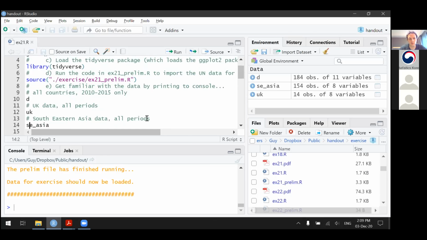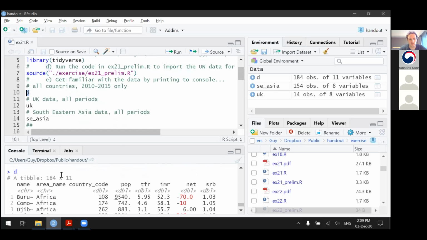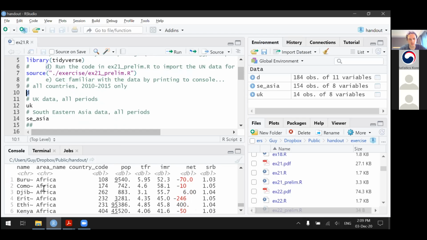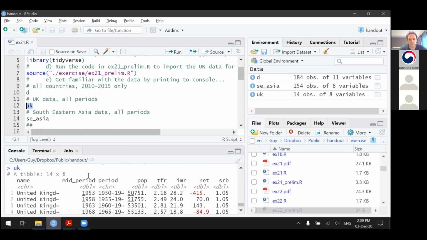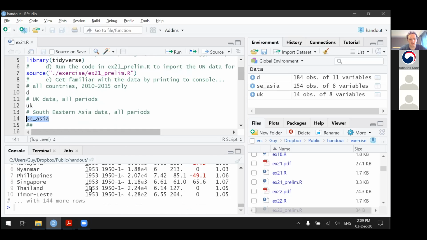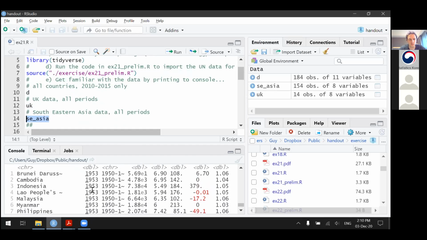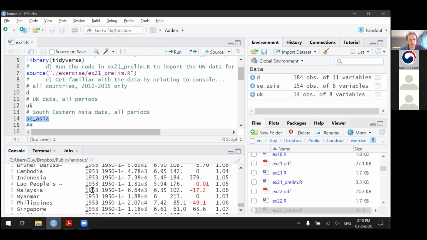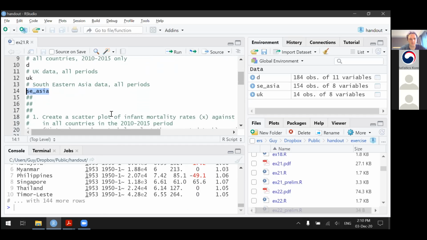So here we're saying that there are 3 data sets: D, which has countries, 104 observations for 184 countries, and we've got different variables in here for each country. And we've got the UK data, which is time series data. Again, all this data is from the UN, and we've got the Southeast Asia data, which again is time series data, but rather than one country like the UK, it's for maybe 10, 11 countries in Southeast Asia.